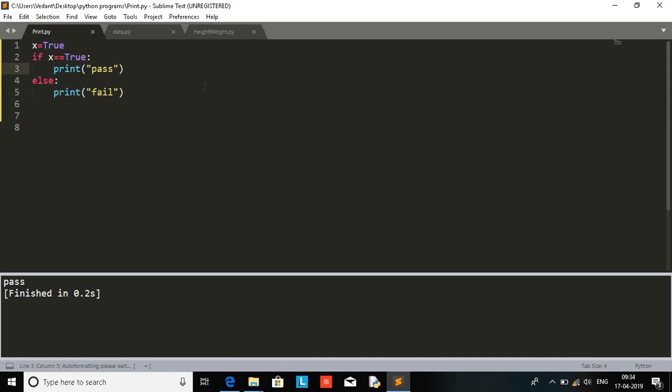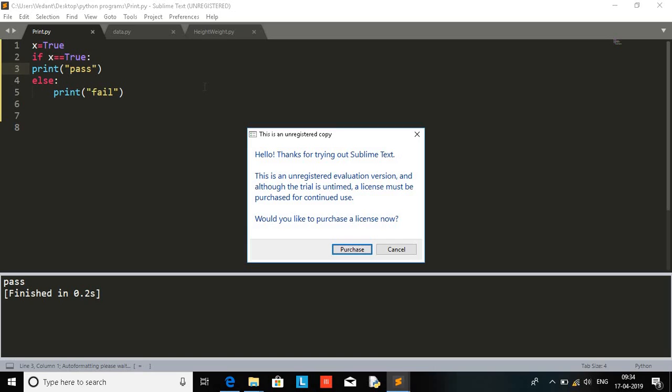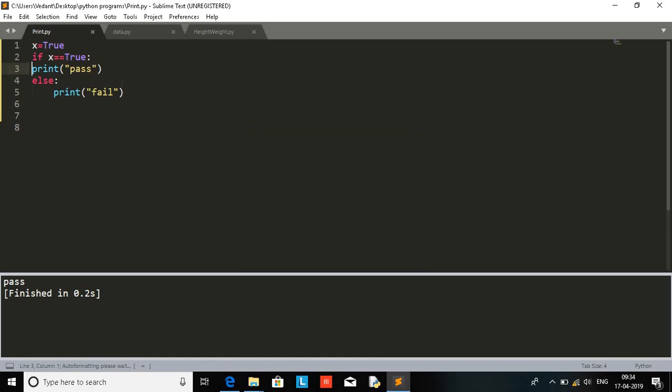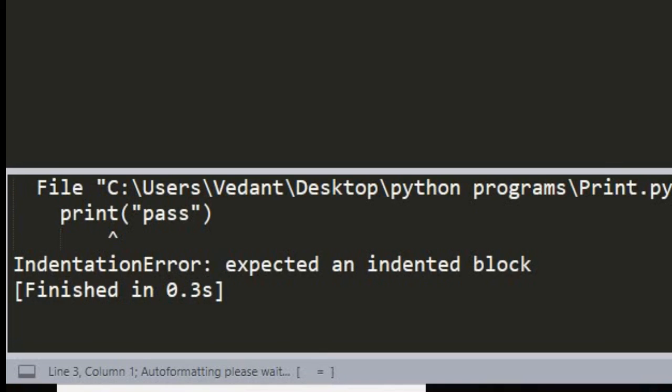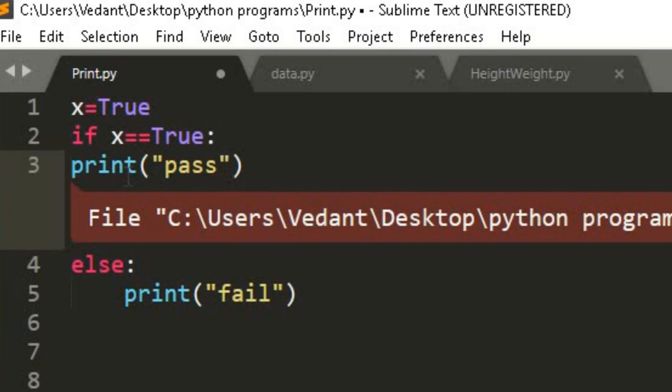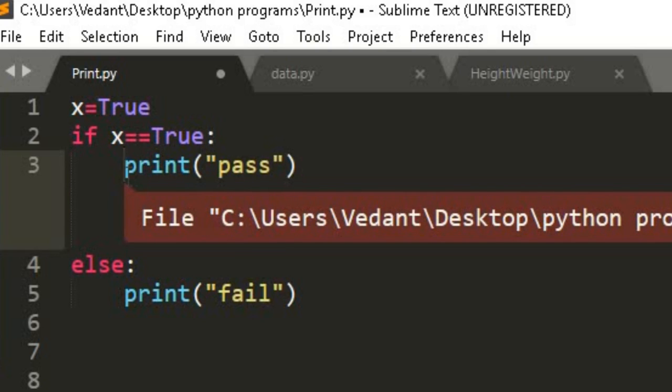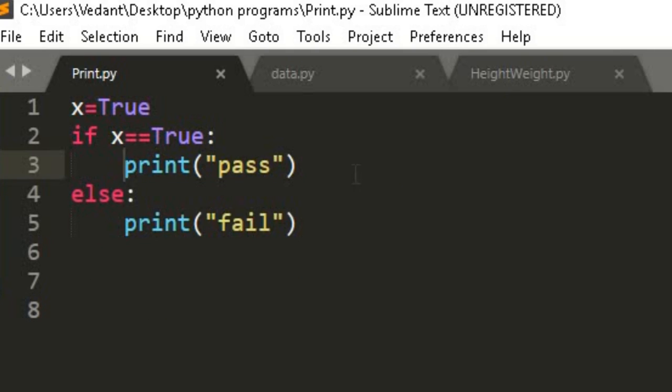If I move this here and then test it out, nothing happens, and it says expected an indented block, right? So a block is basically five spaces, so you can just press tab and it goes to the block. Now if I save it and run it, it runs. So this is your basic if statement.